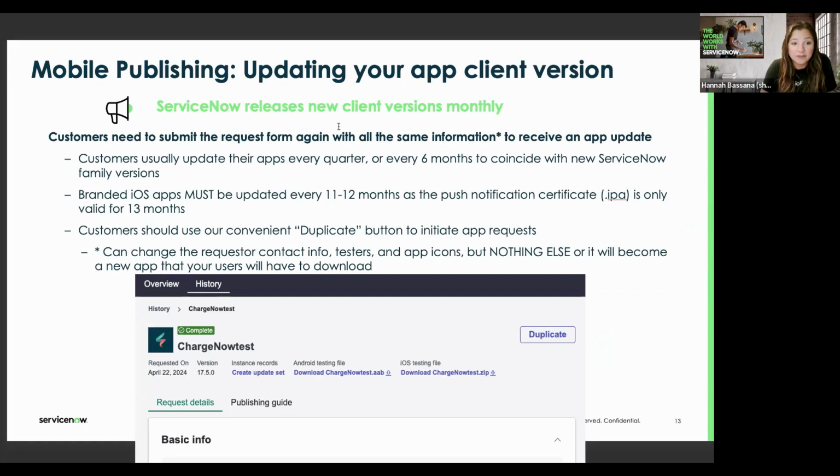Updating your app client version. ServiceNow releases new client versions monthly, so customers need to submit the request form again with all the same information in order to receive an app update. I'll explain the asterisk. Usually what we see is customers update their app every quarter or every 6 months to coincide with the ServiceNow family versions. Most customers don't update monthly with our client updates, but you are absolutely welcome to.